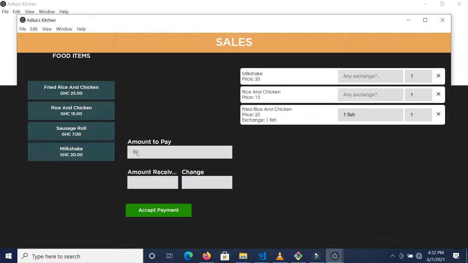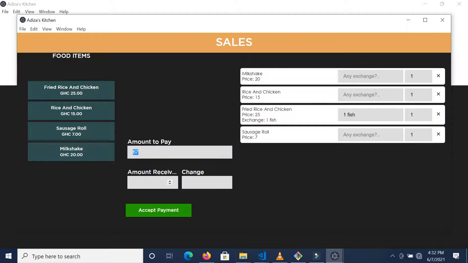So you realize that the price has also been calculated equally. Over here we have 20 cedis plus 15 cedis, which will be 35 cedis, and then the fried rice is going for 20 cedis. So 35 cedis plus 25 cedis is 60 cedis. There you go. If I add the sausage roll, which is 7 cedis, that will make it 67 cedis.